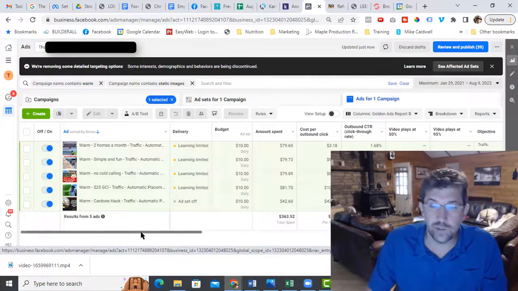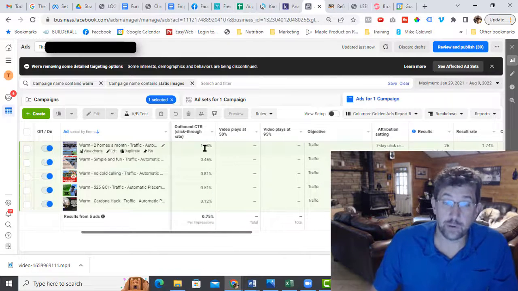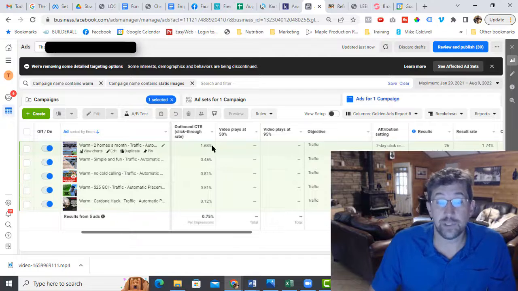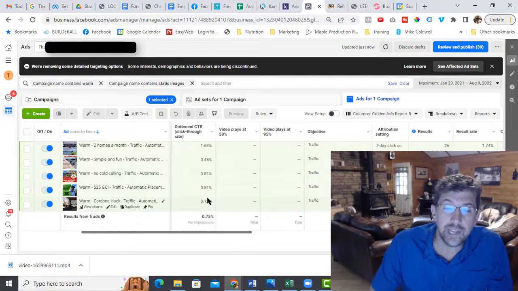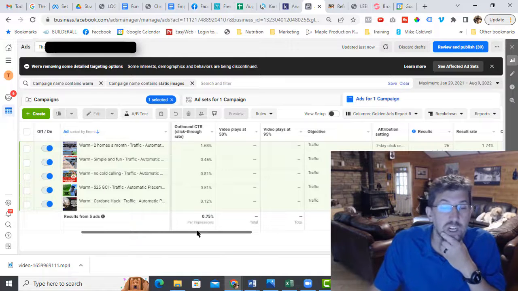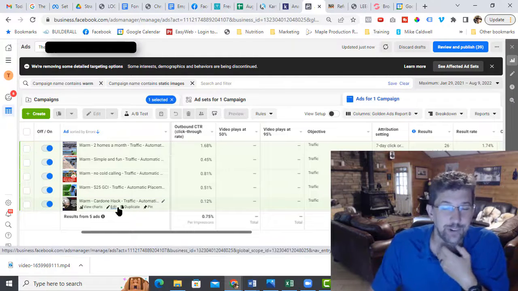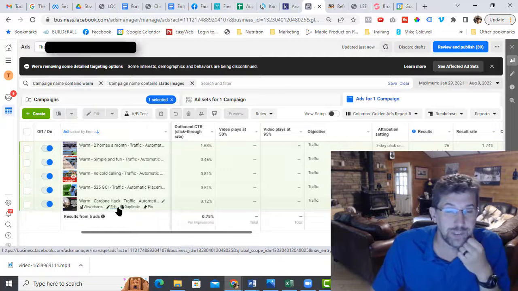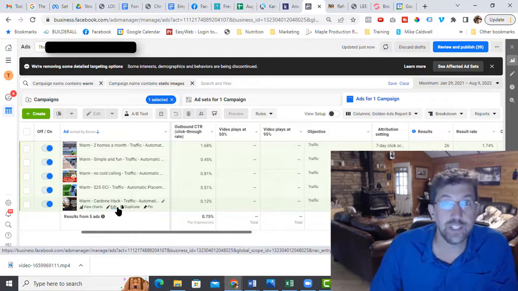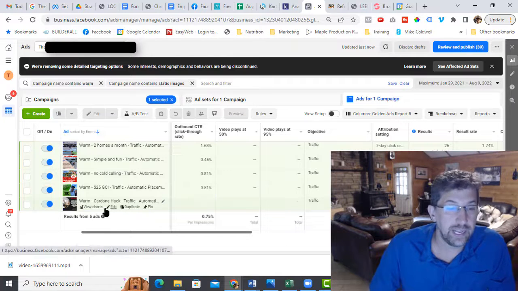And you can see over here our click-through rate. Our best click-through rate is 1.68%, which is pretty decent. And our lowest is 0.12%. Now, let's start with the 0.12%. So this is the one I'm calling the Grant Cardone hack, because I saw an ad from Grant Cardone. I'm like, oh, he spends a lot of money on ads. Maybe this works. So let me show you what that ad looks like.